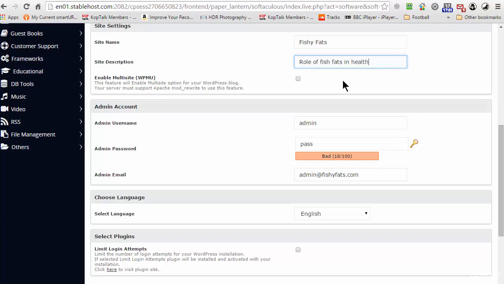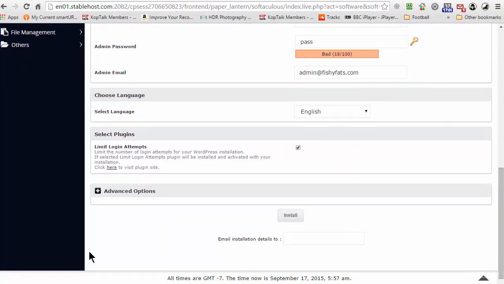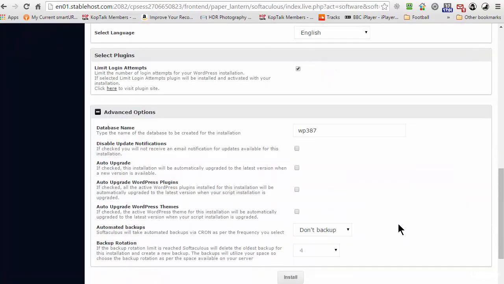And just put a site description for now. It's not that important because it can be changed later. And then it's username and password, and I'm going to put in a different email address there. So I'm going to change the username, I'm going to change the password, I'm going to put in an email address, and I'm going to click on limit login attempts. This stuff down here, I'm not actually going to change any of that.